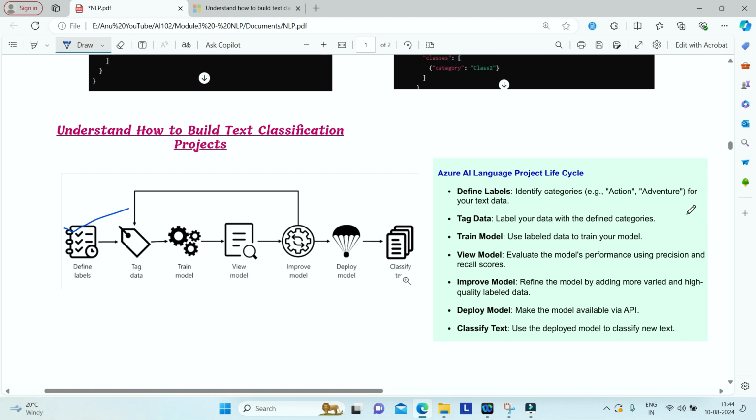Next is tag data. Now you need to make sure that you label or tag your training data very precisely, very correctly, with all the categories that you defined in the first step. You need to make sure that you use different kinds of data covering all the categories that you have defined. Okay. So once you have tagged your data properly, then use this labeled or tagged data to train your model.